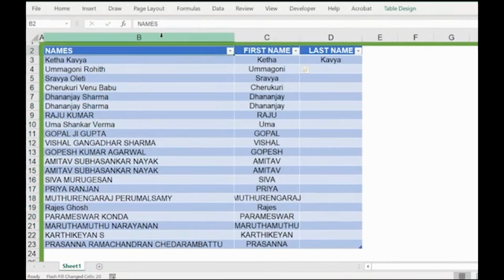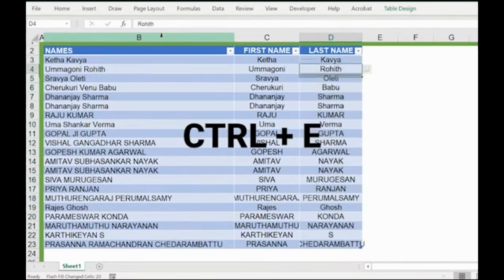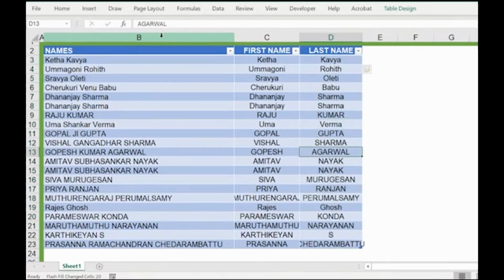Next thing, I'll do the same thing here. I'll copy Kavya. I've copied Kavya. I'll select the rest of the cells and I'll say Control E. And you can see that now I've got the last name successfully.